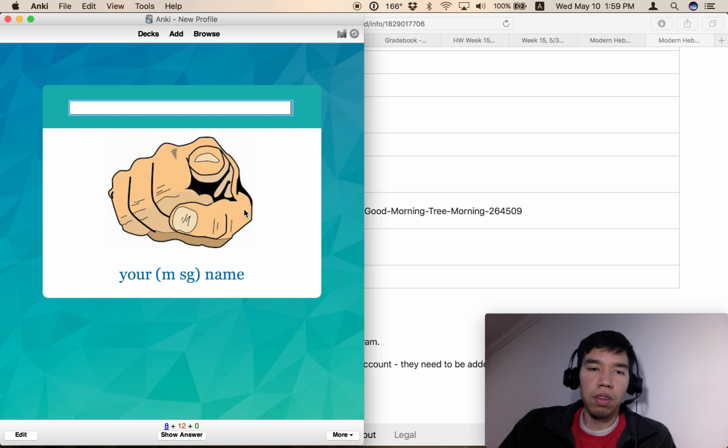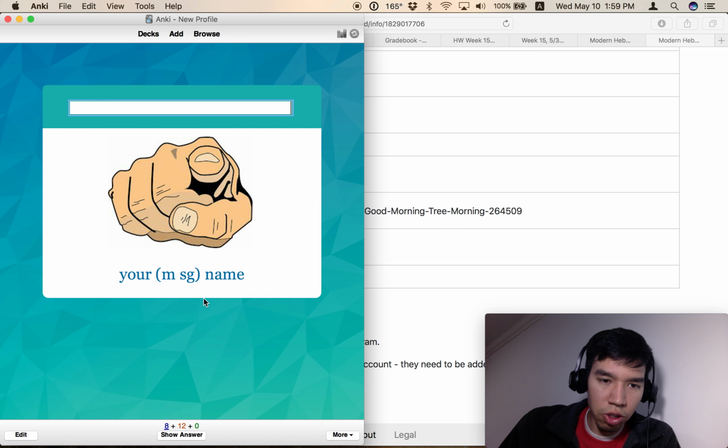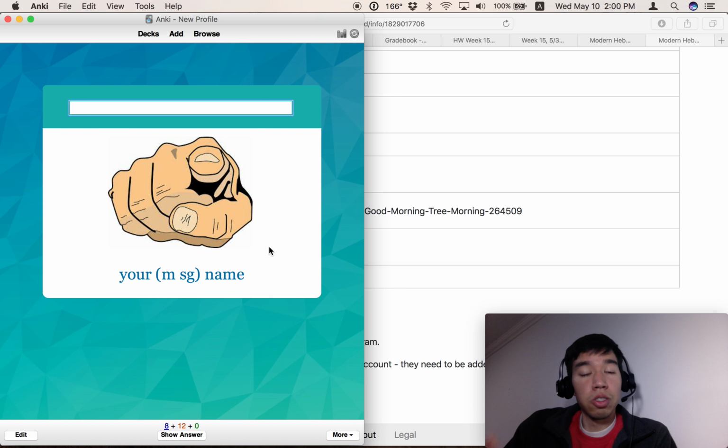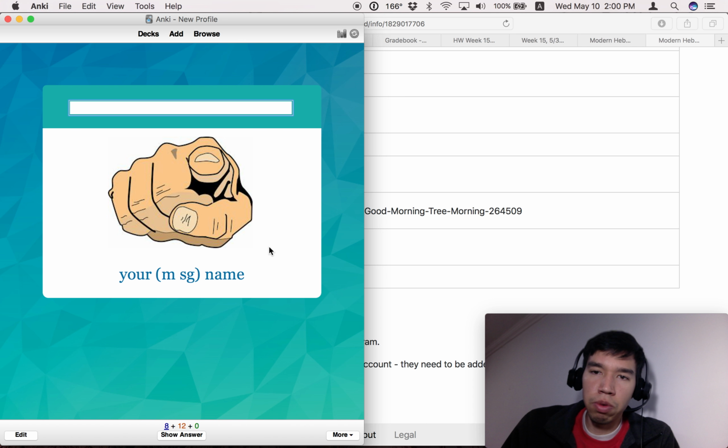Now, this is a little bit different, right? That's because this is an English to Hebrew card. So this is what you'll see in those cards. I see the English, your name, masculine, singular, picture. I won't hear any audio, but what it's asking me to do is to enter the Hebrew for this word, the term. Okay, so it's the other way around. So now I have to remember what the Hebrew word is.